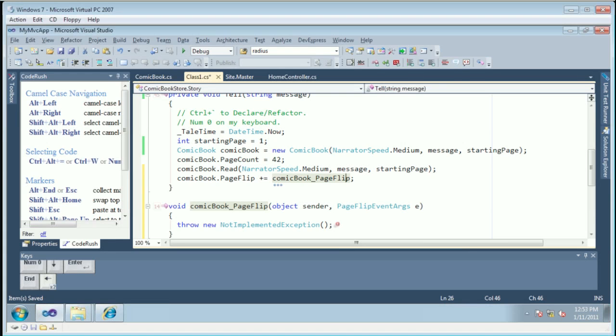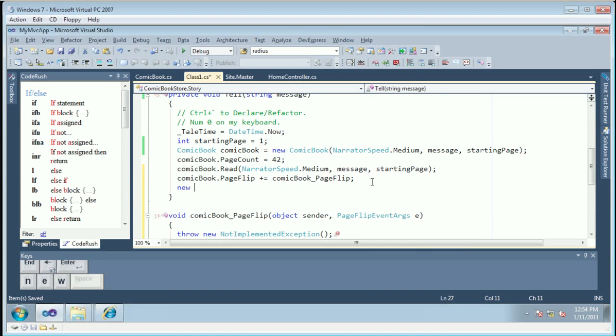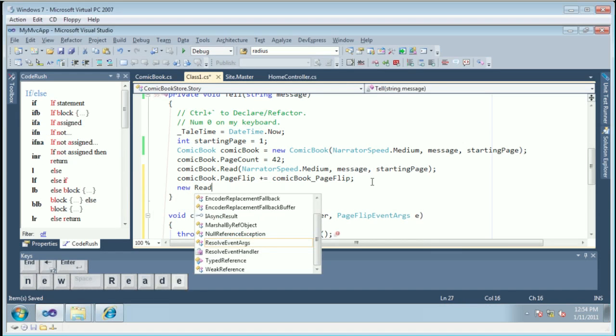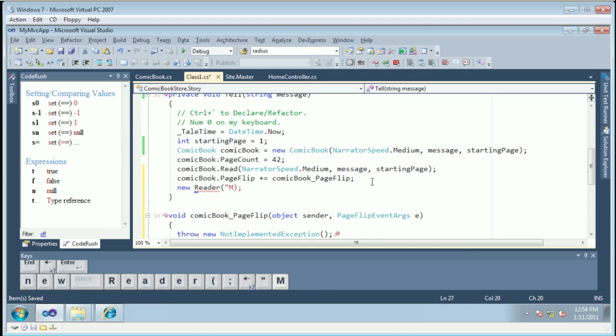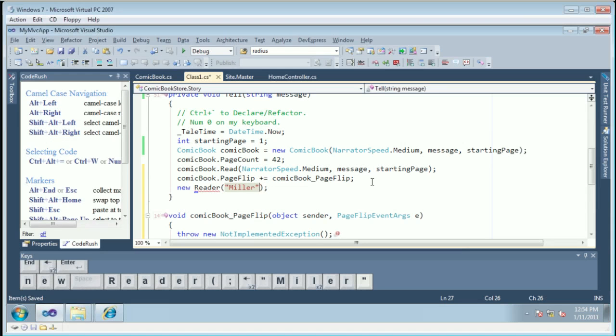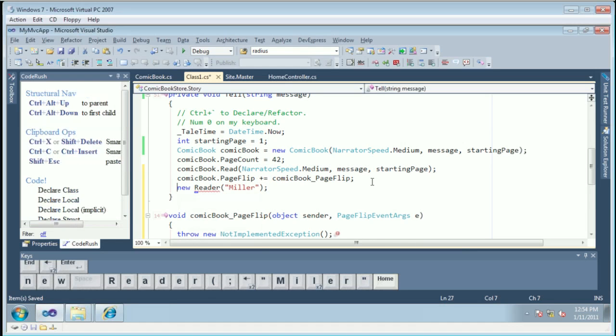Okay, let me look at my list and see what we are missing. So I showed, let's see what we've done here. We have not shown creating structs and interfaces. Those are kind of simple, but we can go ahead and do a real quick one on that. So I can say a new reader, for example. We might make this be a struct, and we'll pass in a name of the reader. We'll just keep it simple like that.